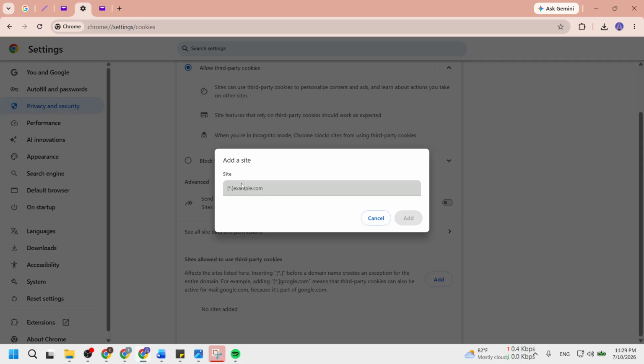Once you have completed these steps, you can rest assured that your Yahoo Mail will work more efficiently. You will see a confirmation or notice indicating that your changes have been saved. Remember, enabling cookies is essential for a seamless browsing experience.